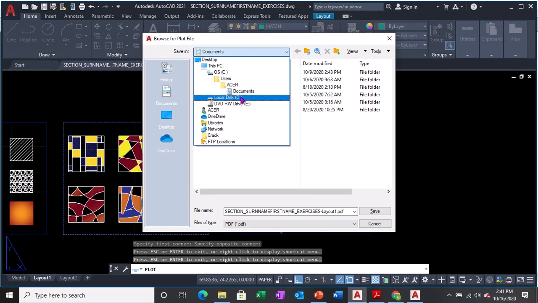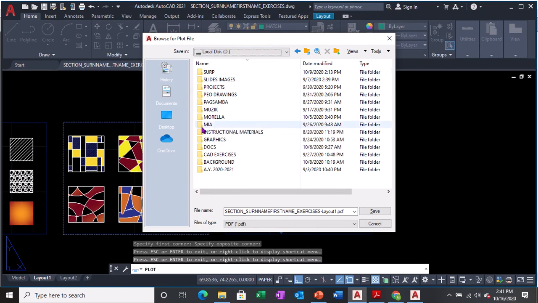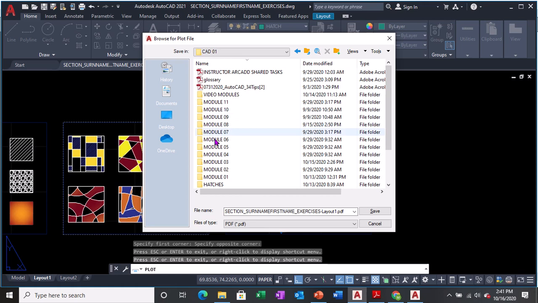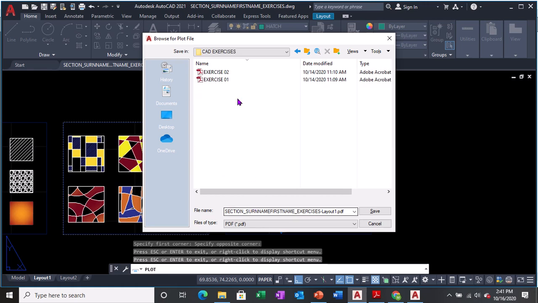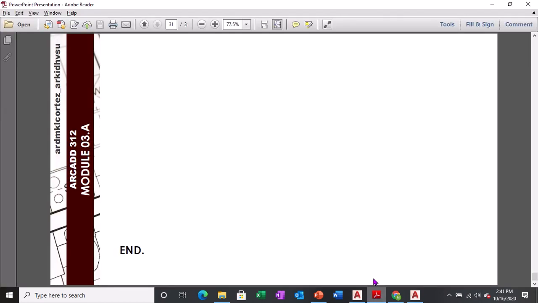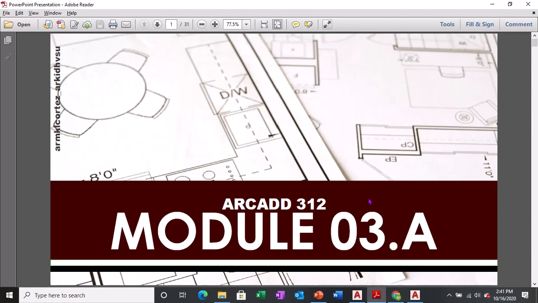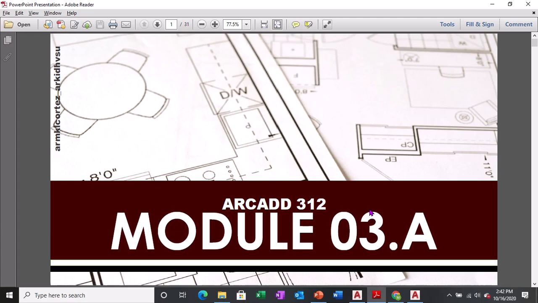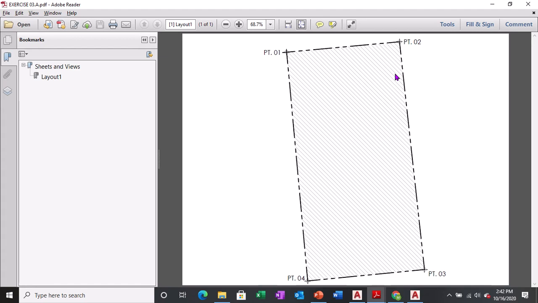Okay, look for the folder where you're going to save it. Where is it? Where did it go? There you go. Okay, so CAD 1, CAD exercises. So this is exercise 03. Okay, I believe it's 03.A, sorry. So this is 03.A and save. Okay, so this is your output now.